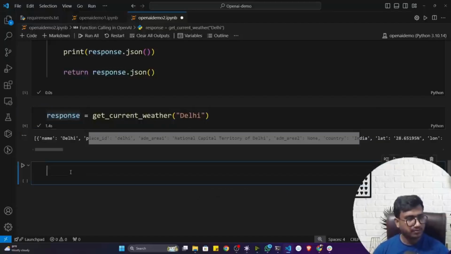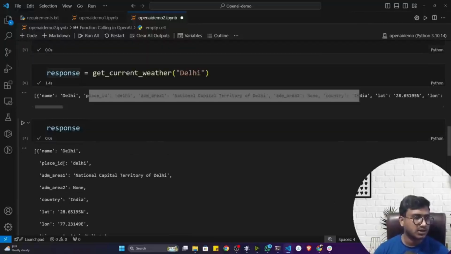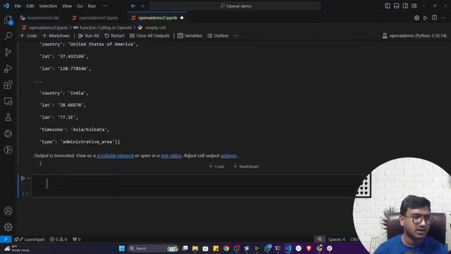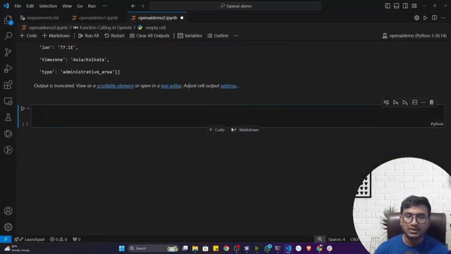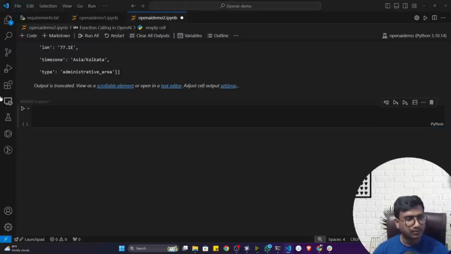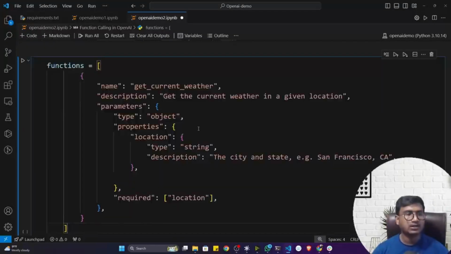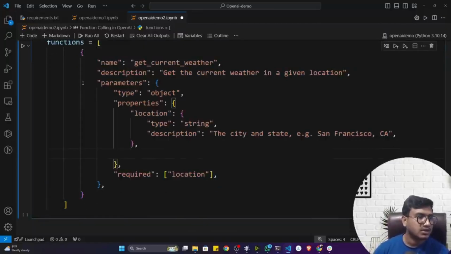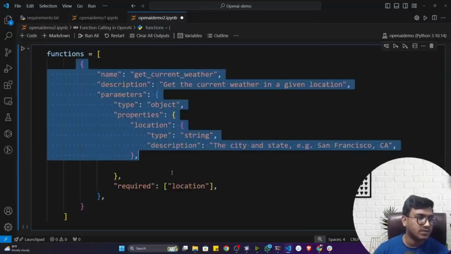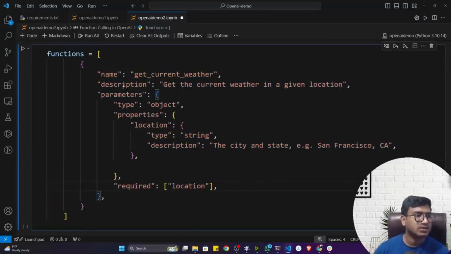Now if I show you the response, so this is the response I'm getting as JSON. Fine. Now what I will do is connect my large language model with this response, with the help of function calling. For this you need to create a function. See, this is the function format you have to follow. Again, it's a kind of JSON format only. You can see I have written a list, and inside that I have mentioned a dictionary. So this is called a function.